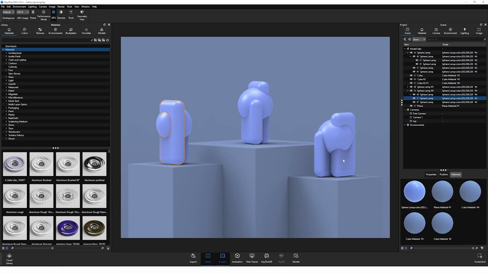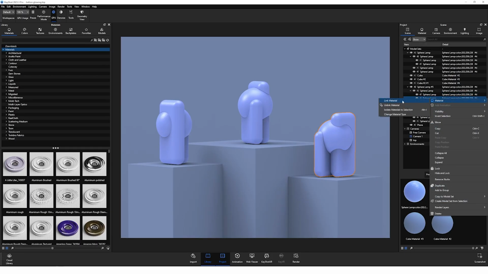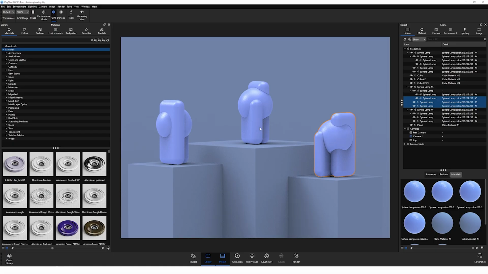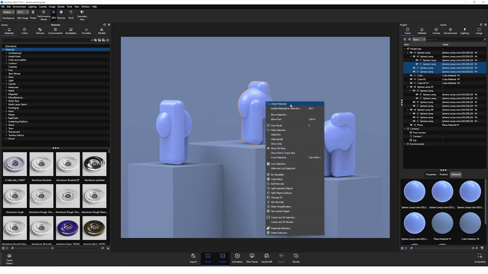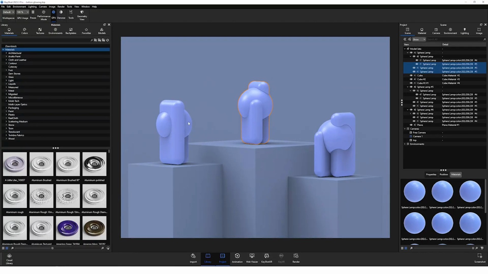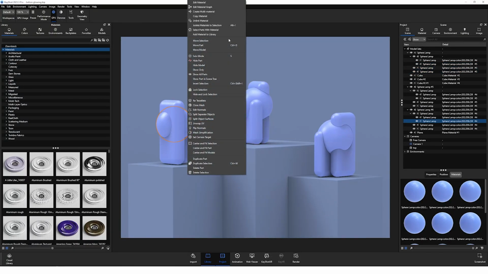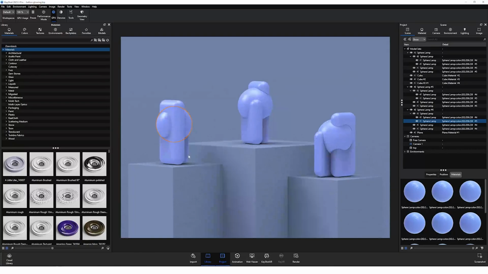To unlink them, we can select the part, hold Control to select multiple parts, right click and go to Material, Unlink Material. I'll do that again, hold Control, right click, Unlink Material. Finally, I want to do that over here to the sphere. Okay, great. Next thing I want to do is actually change these colors to something more pleasing.